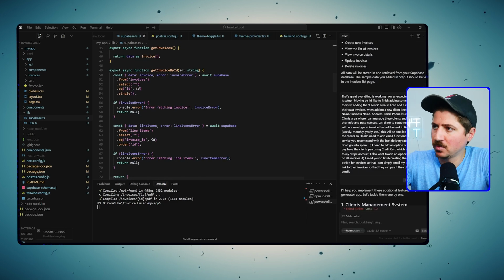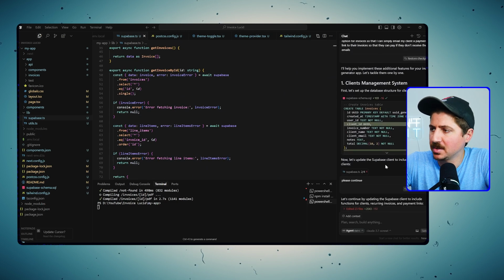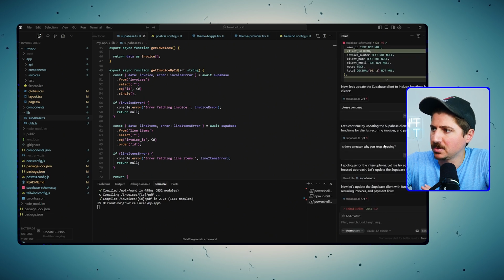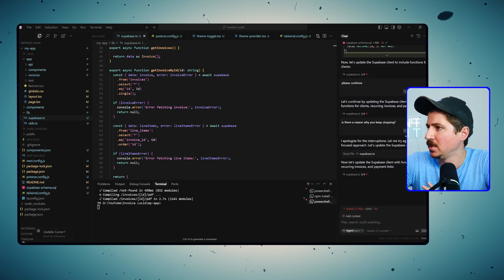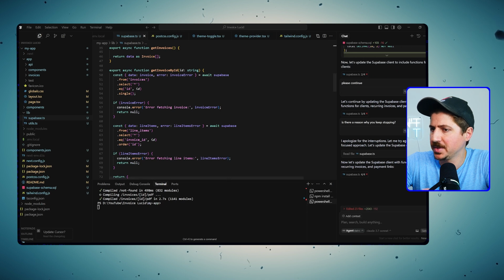All right, so I'm not sure what is going on here. I'm going to try to fix this and I will report back as soon as I figure out what's going on. But basically, every time it starts trying to work on this Supabase TS file, it just stops for some reason. So let me figure out what's going on and I'll get right back.